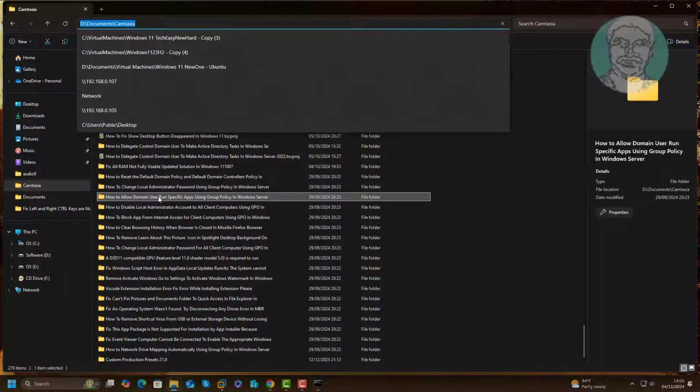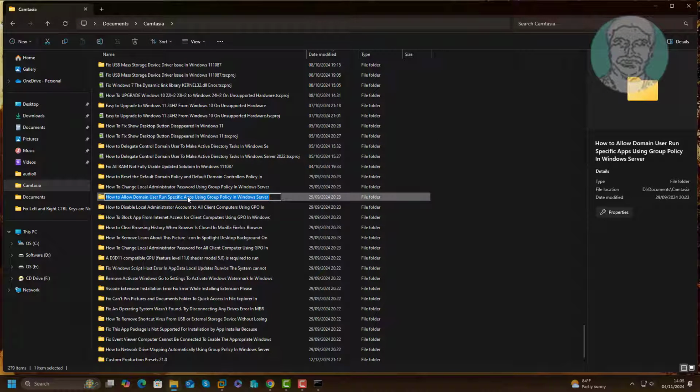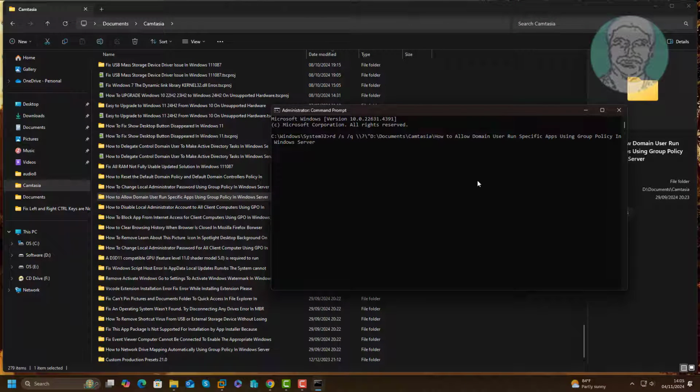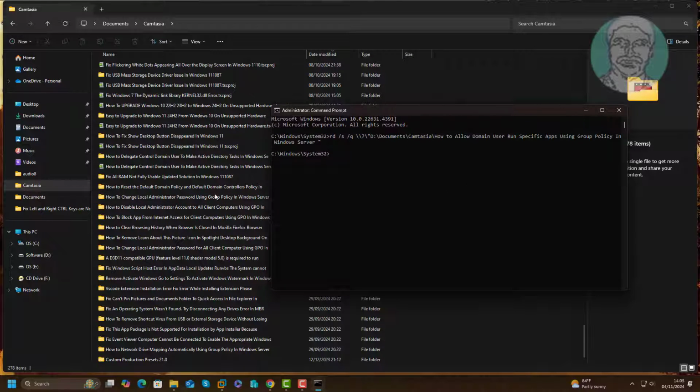Press F2 and Ctrl-C to copy the folder path and paste it into the command window. Type a double quote and press Enter. Folder deleted successfully.